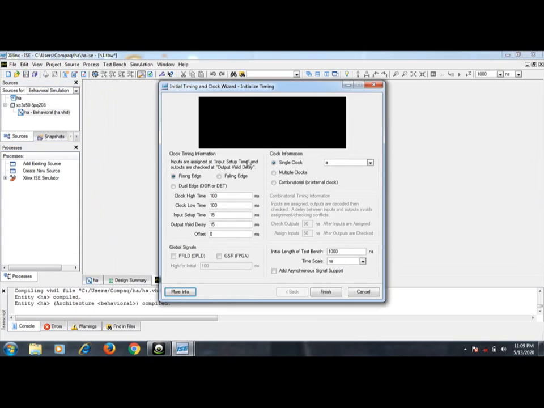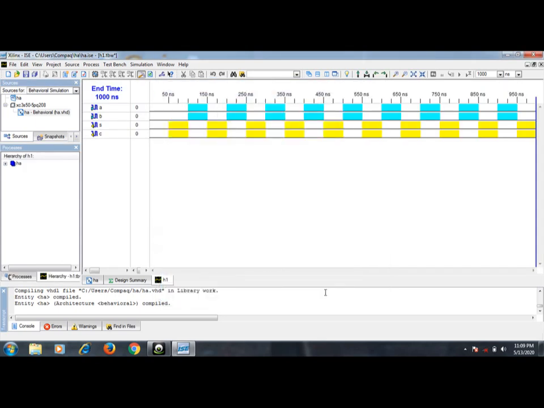And in this initial timing and clocking wizard, just select the combinational. Why? Because we are doing the VHDL program for combinational circuits. Click on finish. Then it will show the waveforms for A and B and sum and the carry. We have to set the inputs. After setting the inputs, simulate the program, and we are able to see the output.